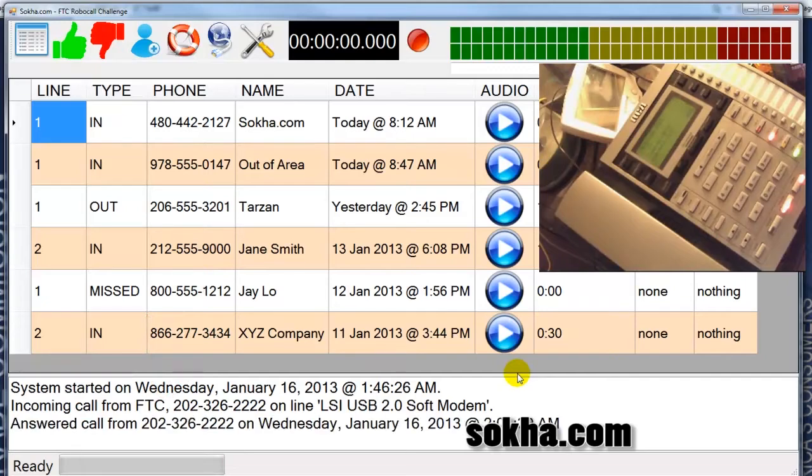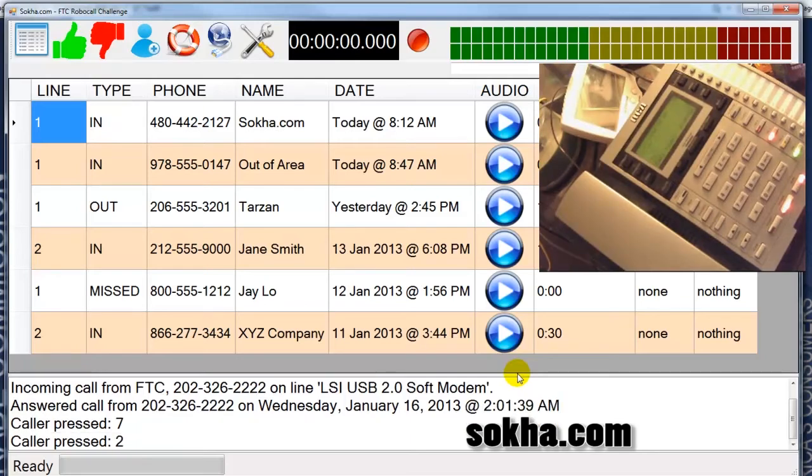FTC Robocall challenge prototype. Please use the telephone buttons to answer the following question. What is 13 plus 1? You press 7. Wrong. Please try to input the correct answer again. What is 13 plus 1? You press 2. Wrong. Please try to input the correct answer again. What is 13 plus 1?